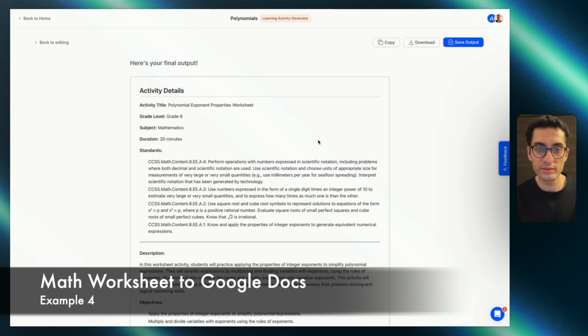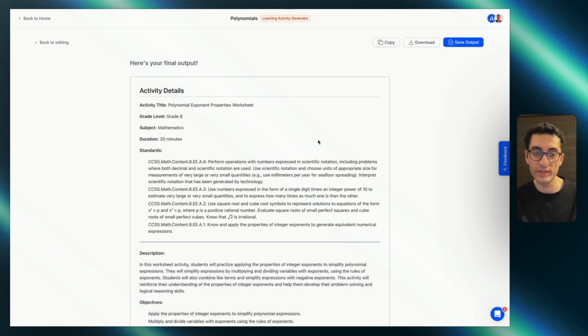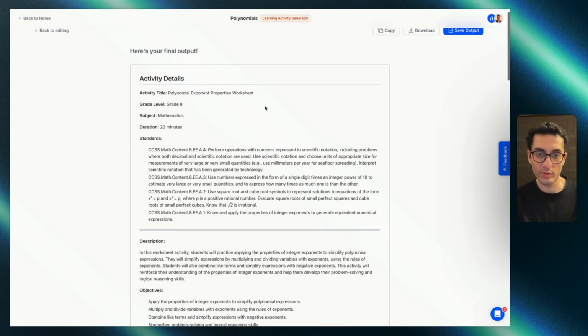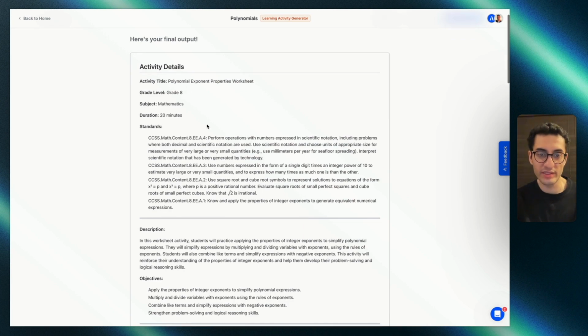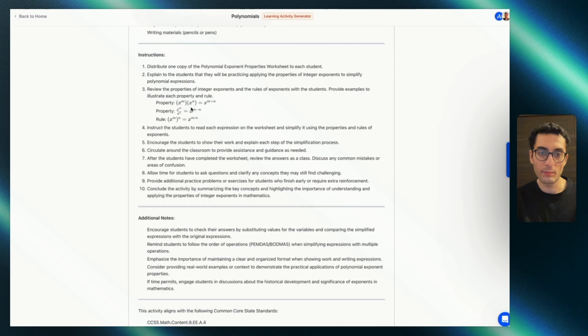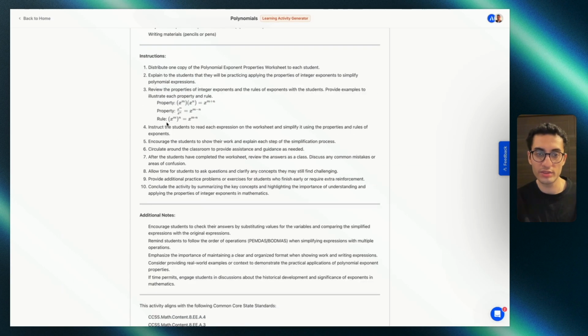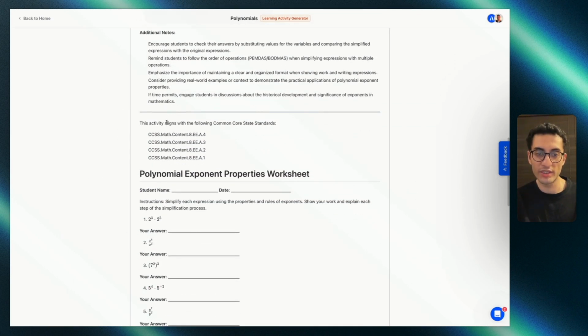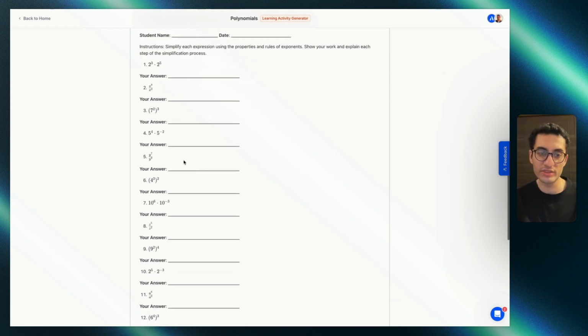All right, let's take a look at a couple more examples. In this one, we're going to export a worksheet with math notation to Google Docs. So we used our learning activity generator to create a worksheet on polynomials, and the tool has prepared an instructor handout. And you can see that there's math notation inside over here. And then we also have the student handout, which is the actual worksheet.